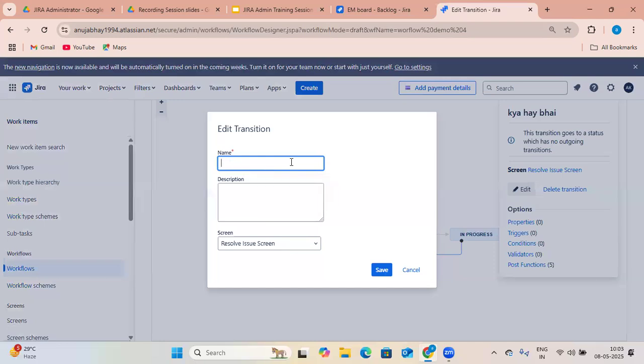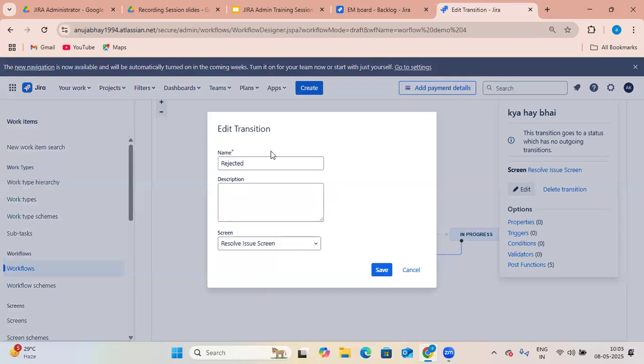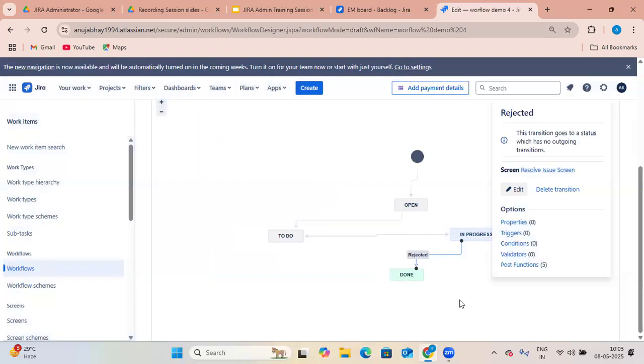The name is rejected. Why do you want to move anything? So write a proper name, rejected. You can write some description, and here you will select a resolution issue screen. You can select the resolution issue screen only for current things. Now click on save. Now you can see this rejected here.